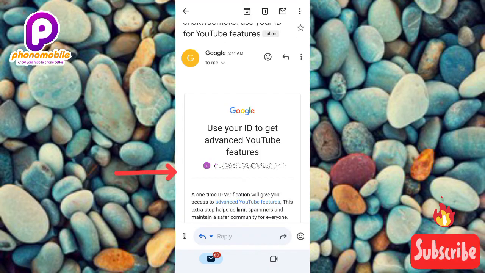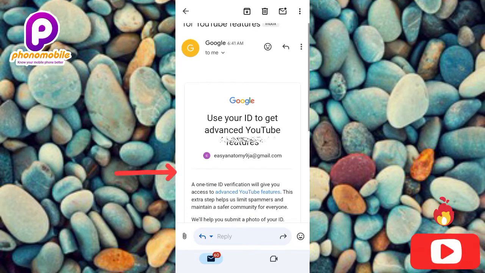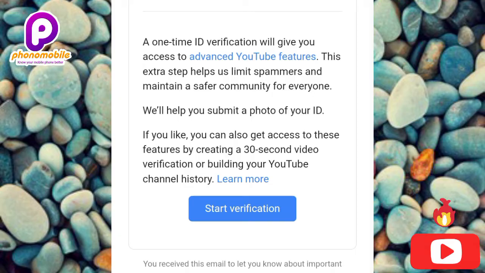Right here, guys, is the email. You can see it says use your ID to get advanced features. It says right here, a one-time ID verification will give you access to advanced YouTube features. This extra step helps us limit spammers and maintain a safer community for everyone. We will help you submit a photo of your ID. If you like, you can also get access to these features by creating a 30 seconds video verification or building your YouTube channel history. I've talked about this before.